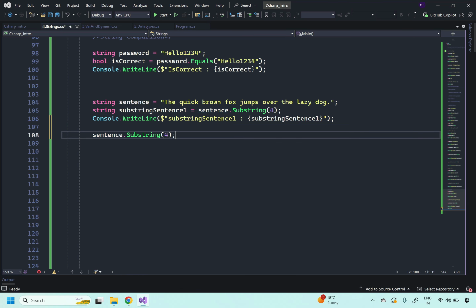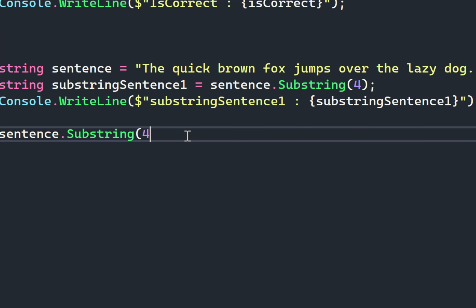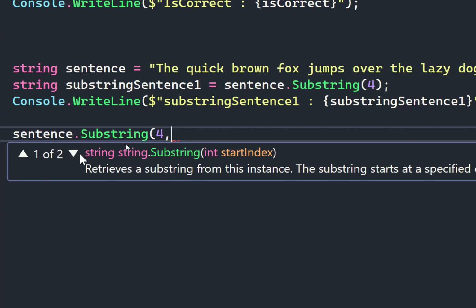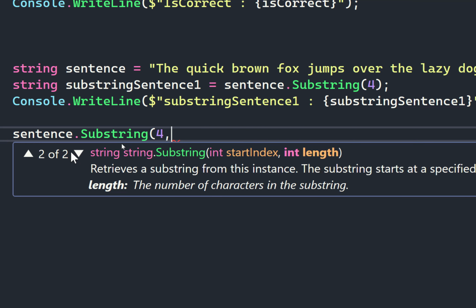So let's work on the other parameter. For that, after 4, I'm going to give an integer.